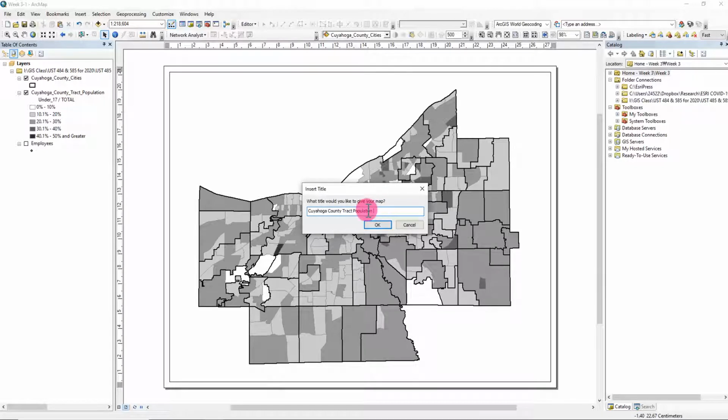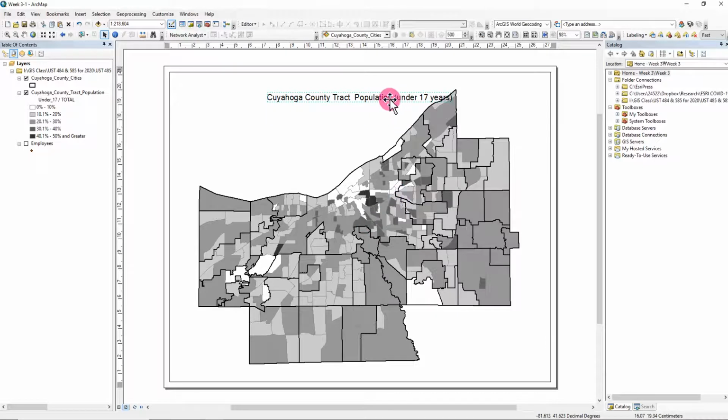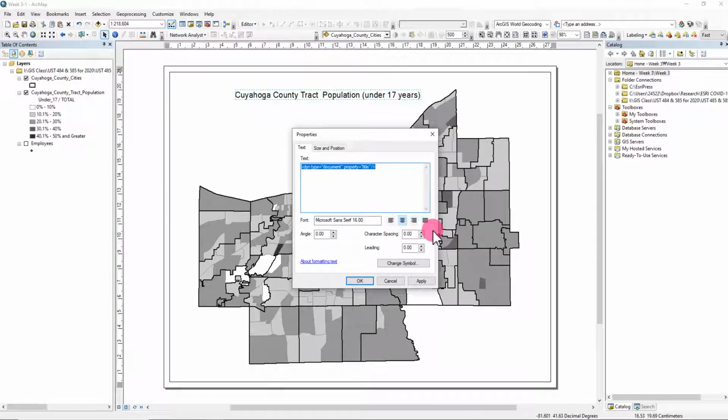Okay, so anyways, the Cuyahoga County track populations, and in parentheses, under 17 years. Then I can do like this. Click OK. Then it will create a title, something like this here. If you think this is too small or too big, you just right click, go to properties, right? So you do not click or resize like this, you just change the symbol.